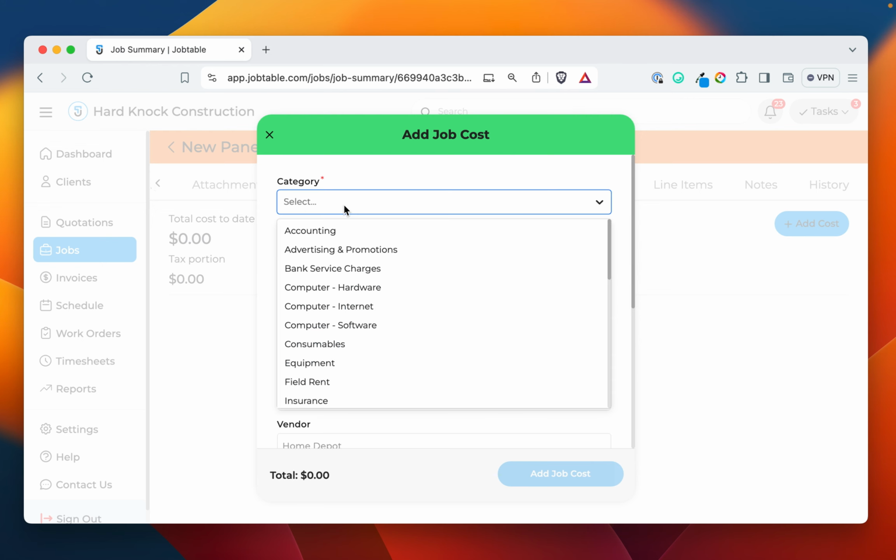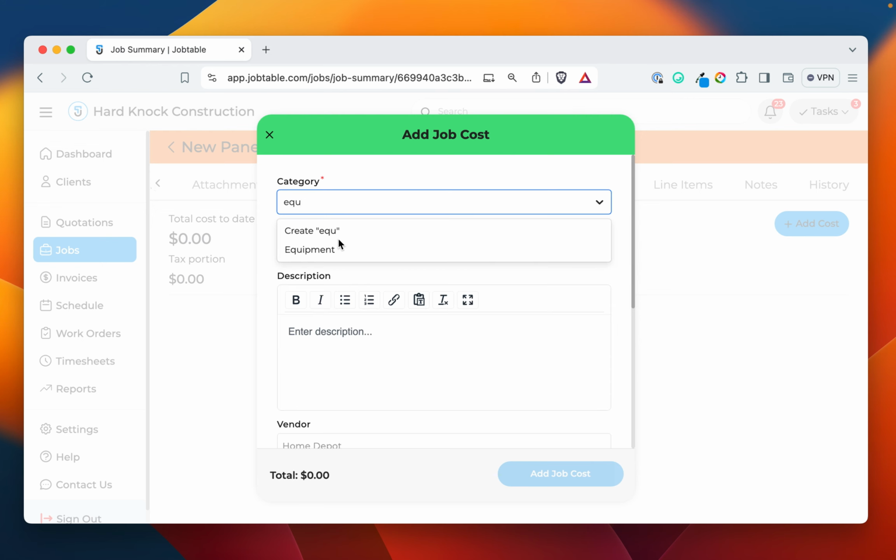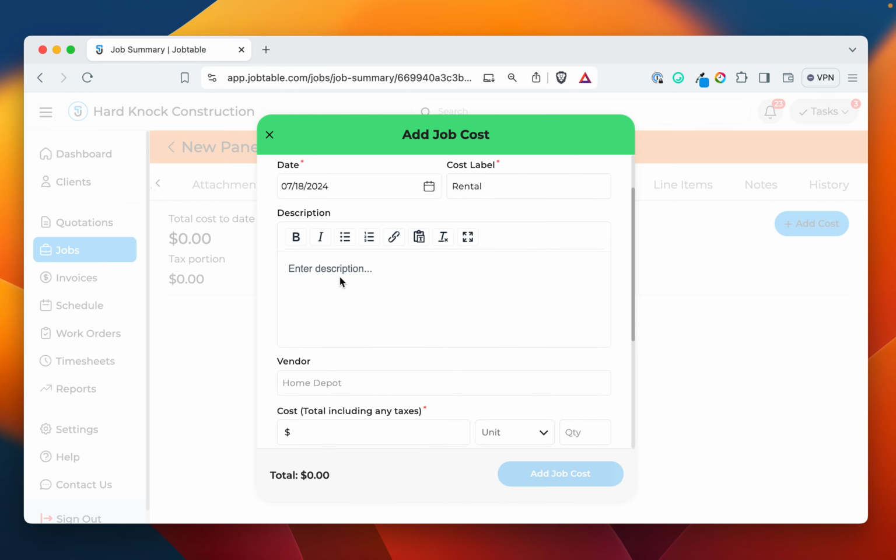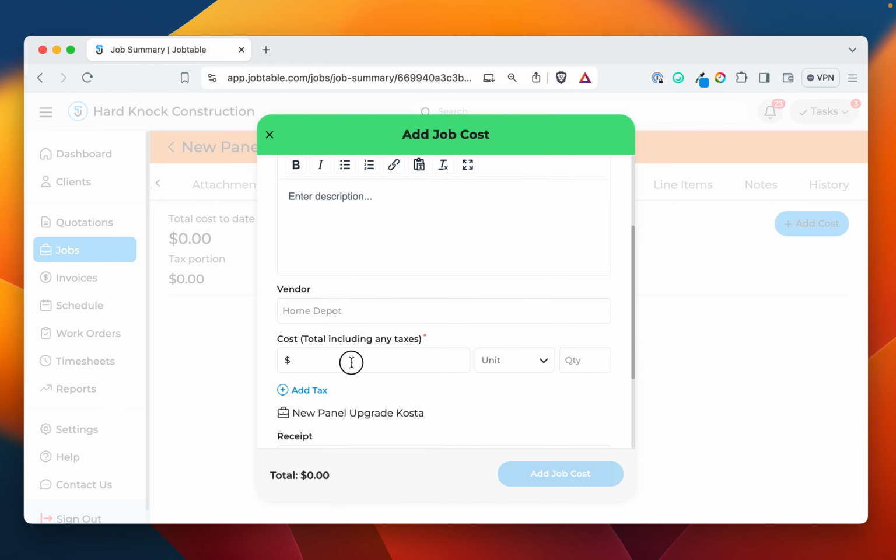So for example, let's say for this job, I had to rent a piece of equipment. So I'm going to select category equipment, put a label here, rental. You can be more specific. You can add a description. You can add the vendor. You could put in the cost. So for example, let's say this cost me $150.